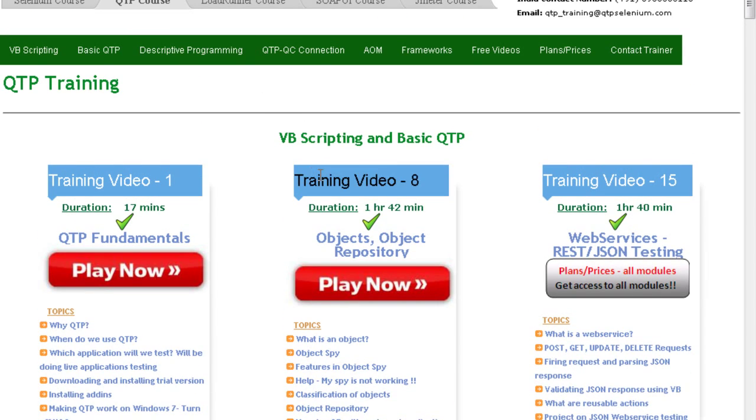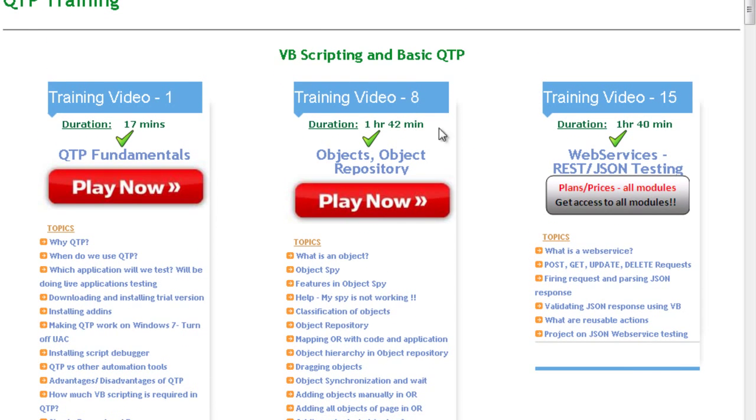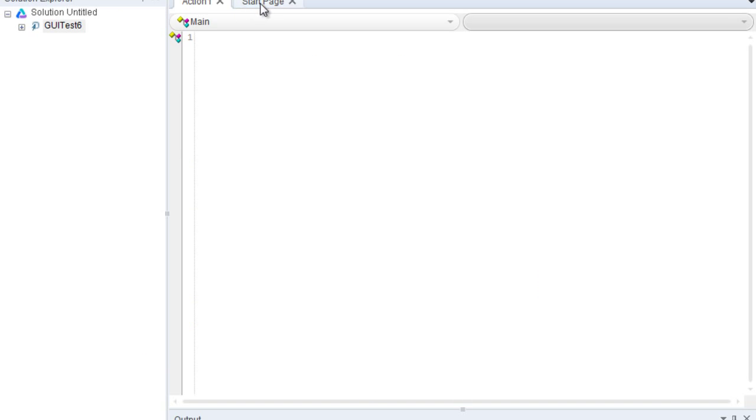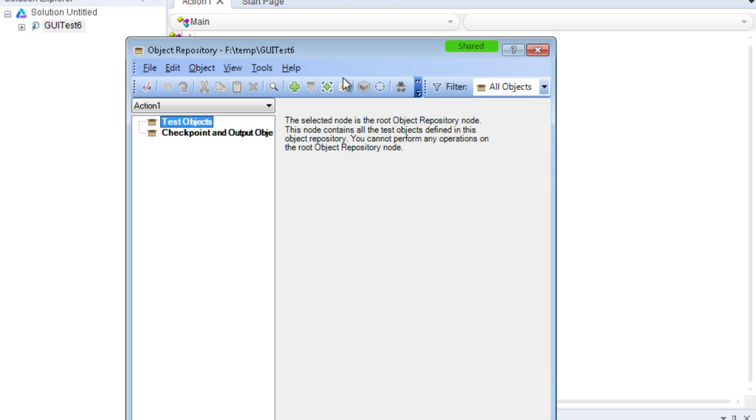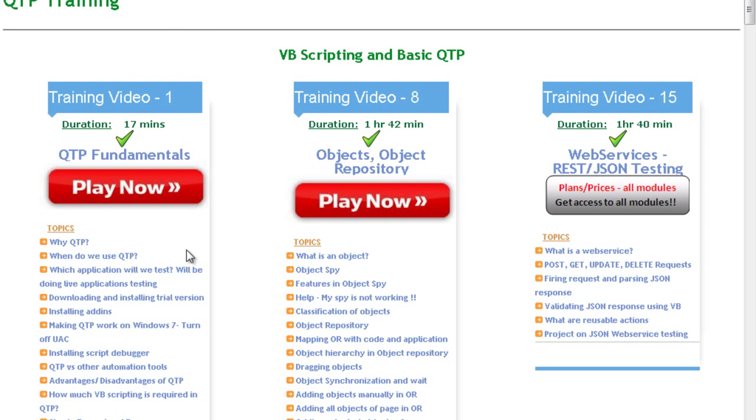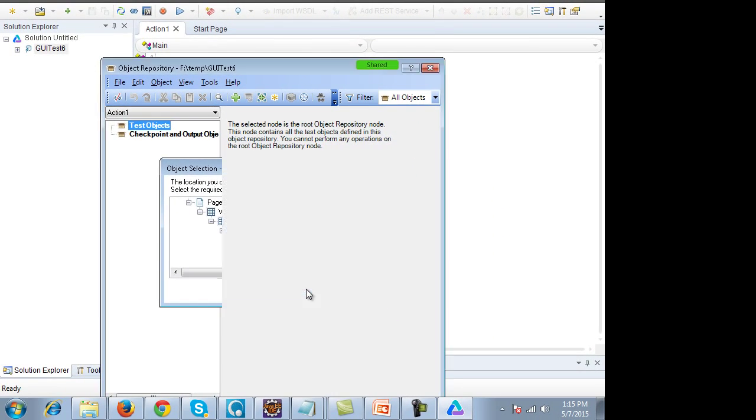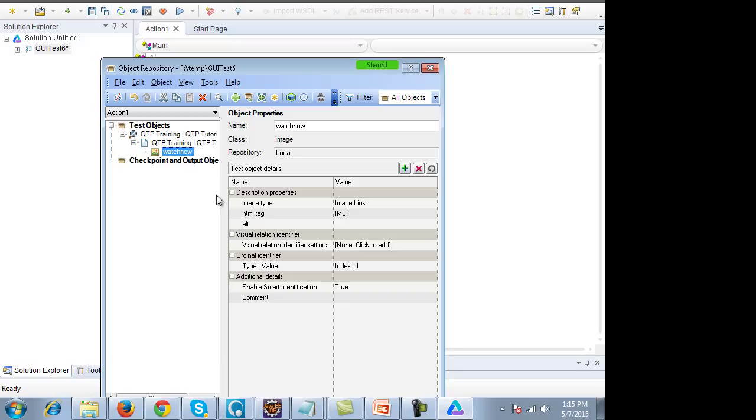For example, talking about this web page only for my website. Suppose you go to the object repository and you are testing this website, and you add a certain object inside the object repository. For example, I select this play now button and add it inside the object repository. Now tomorrow I can change the name from watch now to say play. I can do any modifications in this object repository.